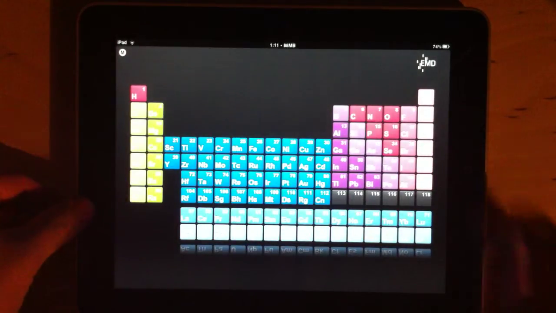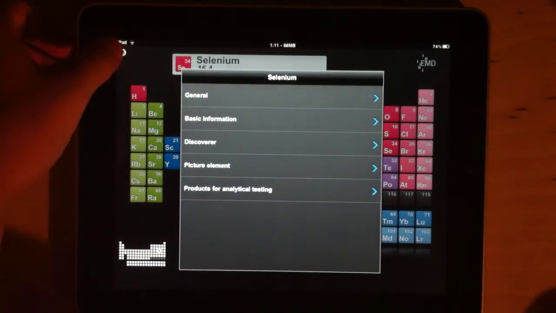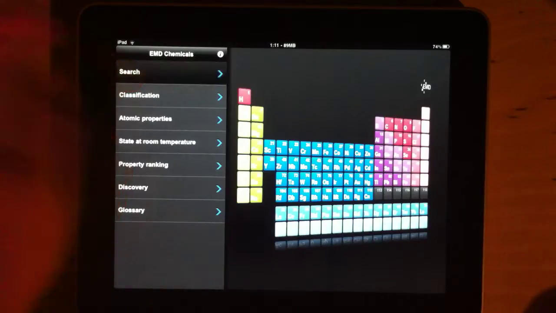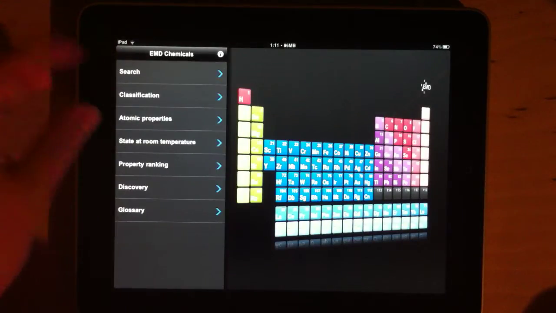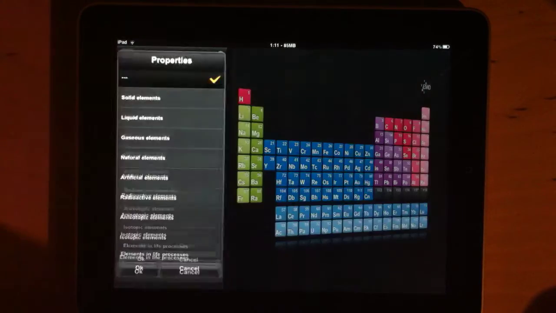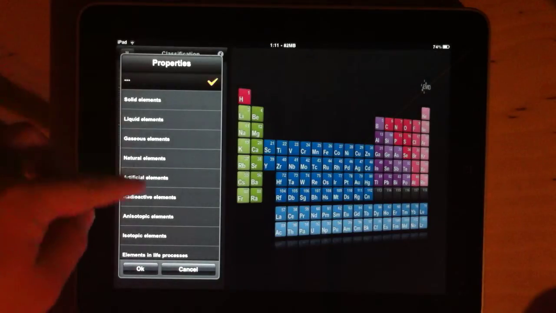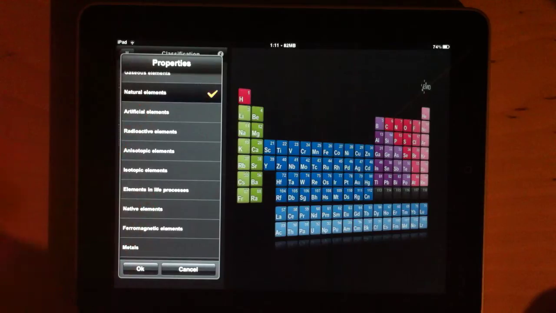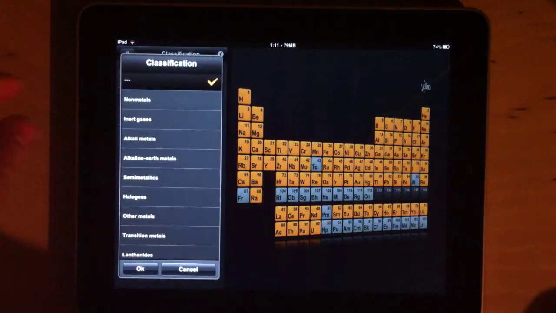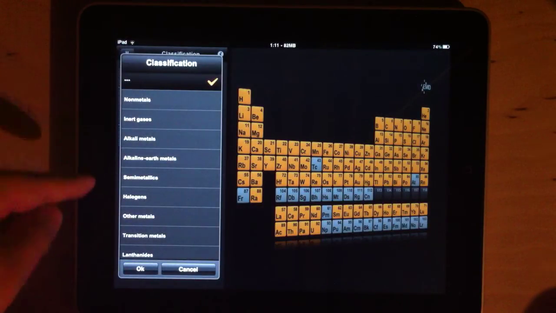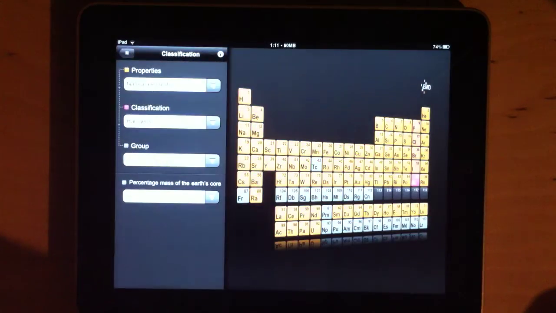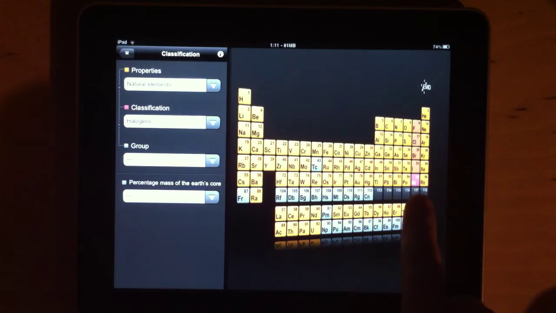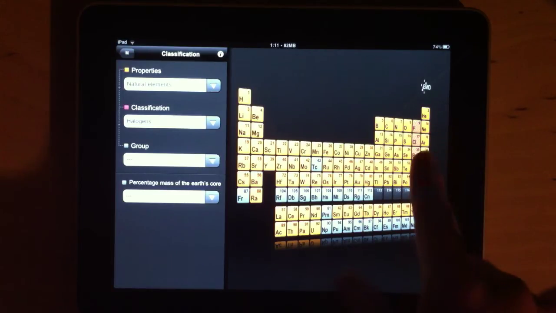In addition to just being able to pull up quick information on any element, you can also tap this little button up at the top left, which will allow you to search for any of the elements on the table. You can do a cool thing, which is sort by a few different criteria. So I can say I want a natural element, and in those natural elements I want to find the ones that are also halogens. So as you can see, all the natural elements are colored orange, and the halogens are colored pink in this case.